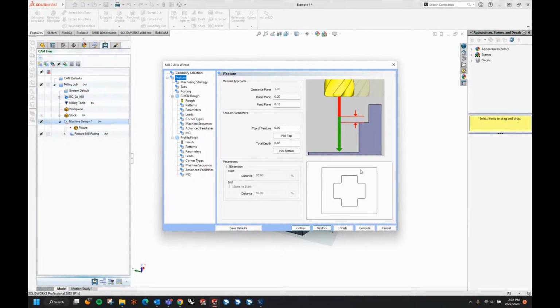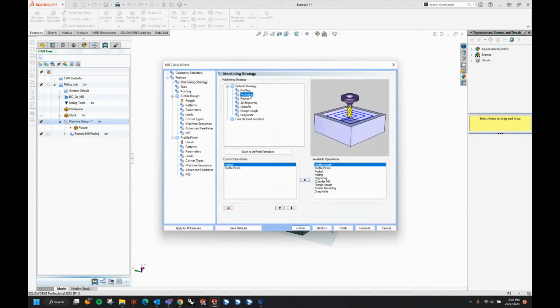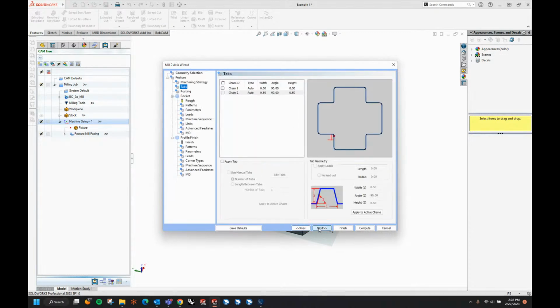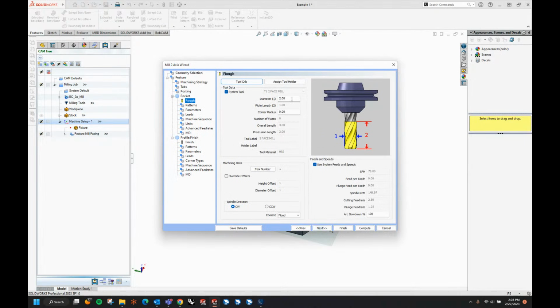Now I can see that here. That's exactly what I want to see. It's not going to show this as dashed, but it's going to show that you have something there, which is what we want. So we're doing pocketing. And we'll go ahead and stick with that 5/8.